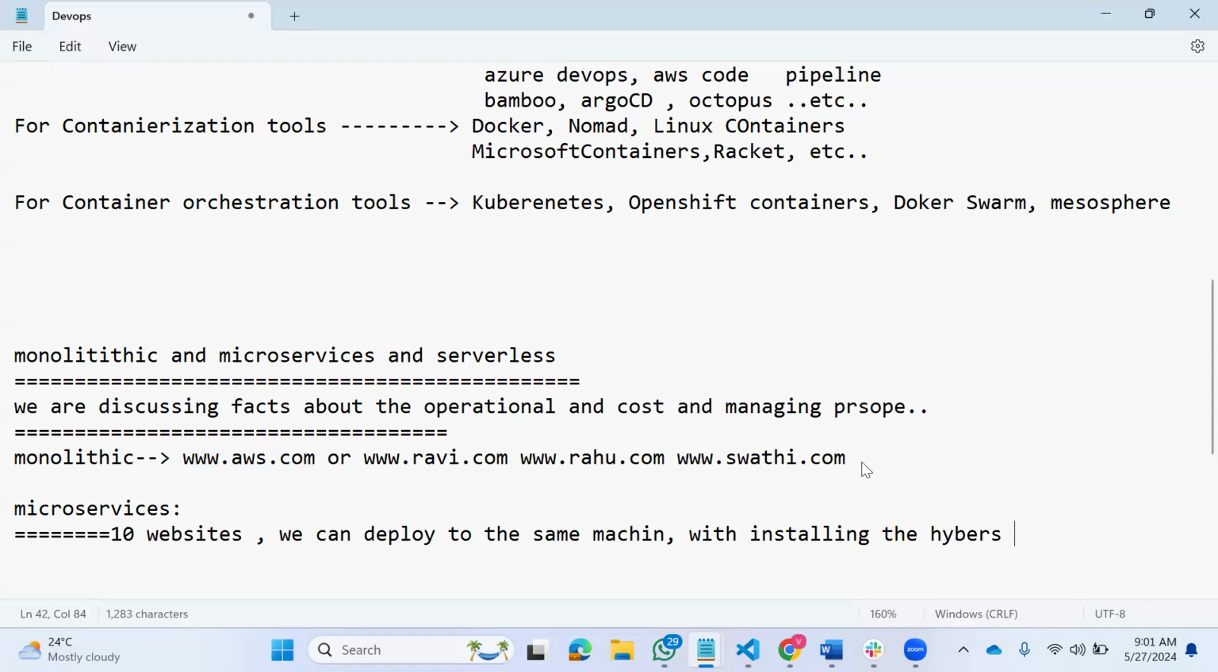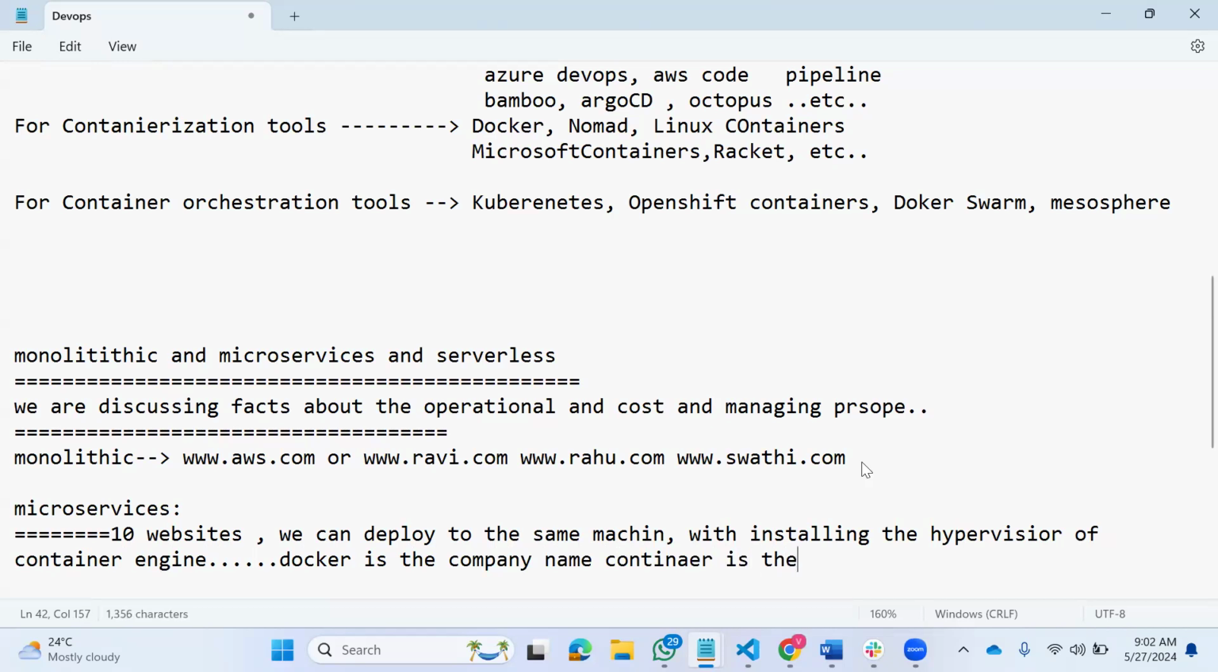the hypervisor of Docker engine. Okay, which is the hypervisor of the container engine. I wanted that word, container engine, right? Docker is the company name. Container is the platform. Okay, right?